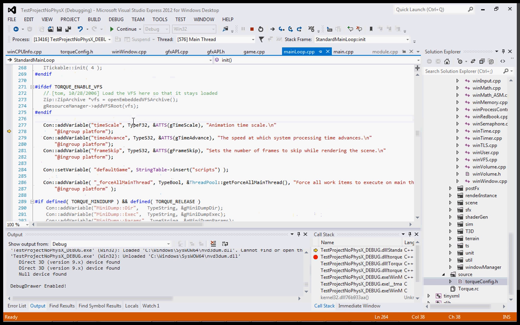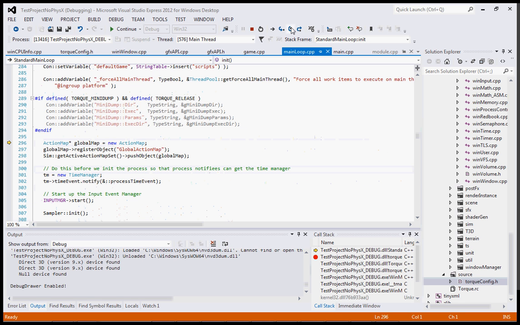So it adds a bunch of variables. Step. Default game string table insert scripts. Force all main threads. Action map, global map, new action map. I don't know what an action map is. I assume it is what I think it is.